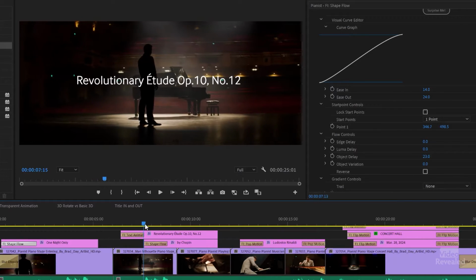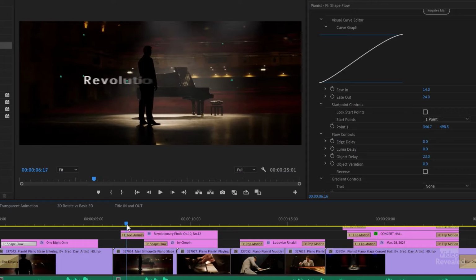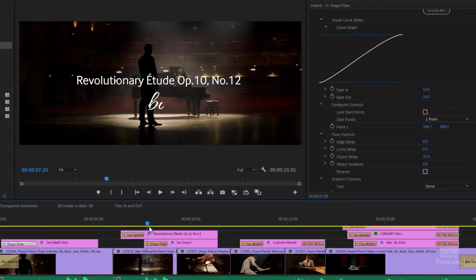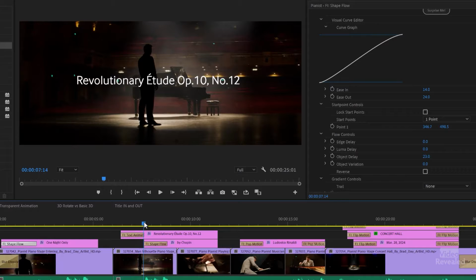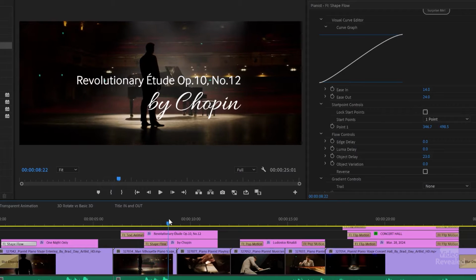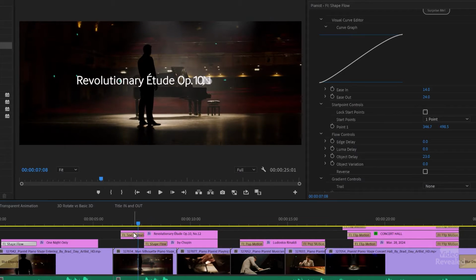I also have a text animator here. Look at this. That is drag and drop. These are not separate characters. This is the magic in Film Impact. This is just the regular essential graphics type tool. Drag that text animator on it and it animates. And then I've got the shape flow happening underneath.